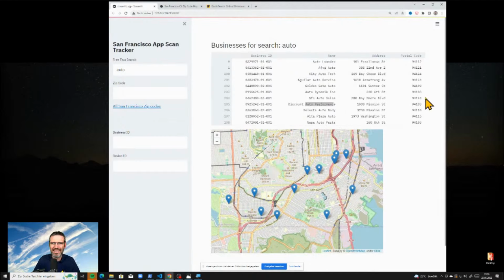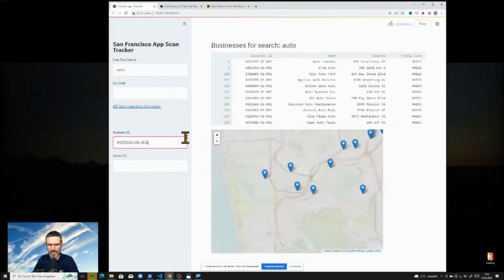Is this cool or what? I find this very interesting and very quick. It's a million data points, only 250 megabytes of data, but it works on a computer with 4 gigabytes of RAM. I mean, it's amazing. With that, what you could do is you could say, okay, auto, let's go to discount auto performance here. Let's take the business ID from this and copy it and put it into the business ID here. Boom.